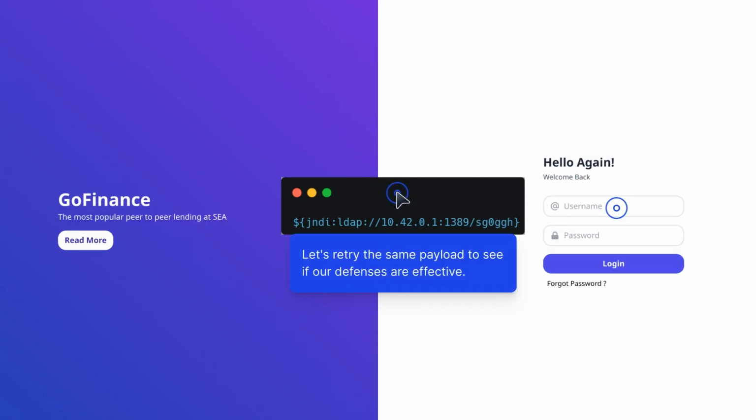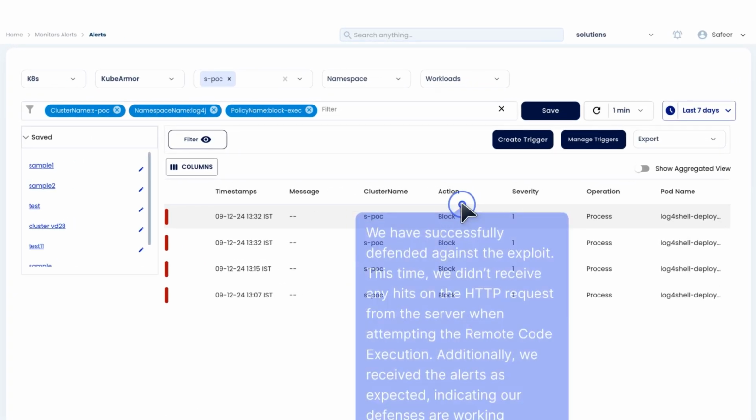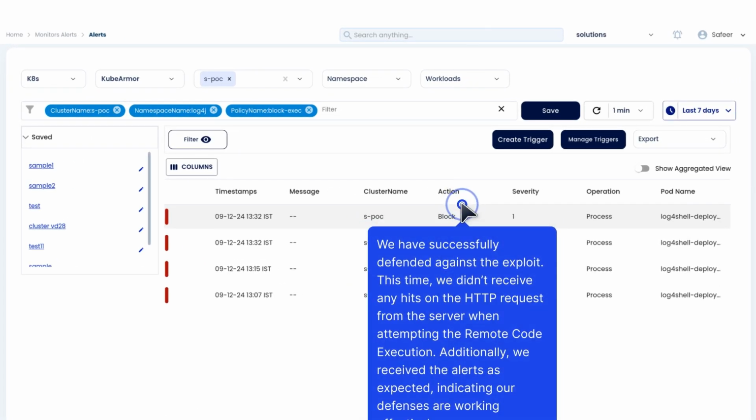Let's retry the same payload to see if our defenses are effective. We have successfully defended against the exploit. This time, we didn't receive any hits on the HTTP request from the server when attempting the remote code execution. Additionally, we received the alerts as expected, indicating our defenses are working effectively.